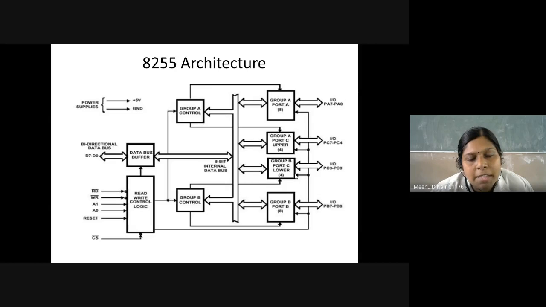Then we have seen that you have a group A control and group B control. There are two groups, right? Group A means port A plus port C upper, and group B is port B plus port C lower. This is nothing but group A control as well as group B control. Then there is read or write control logic, which is common to all the ports.